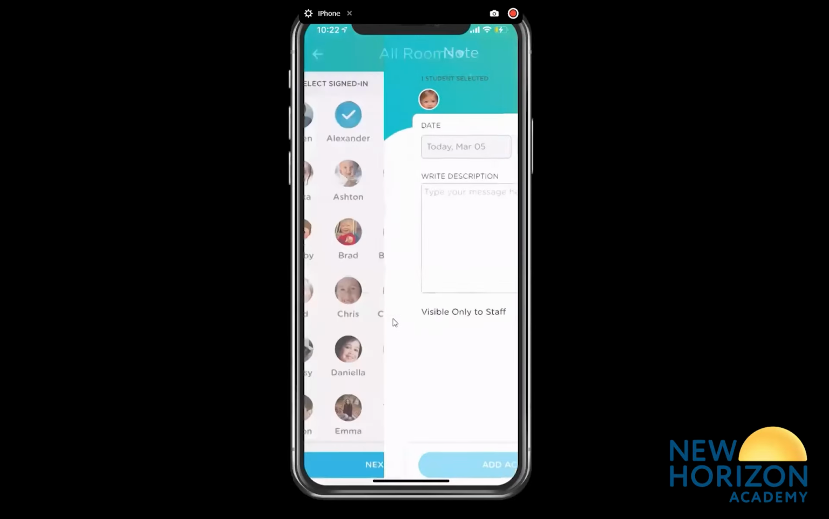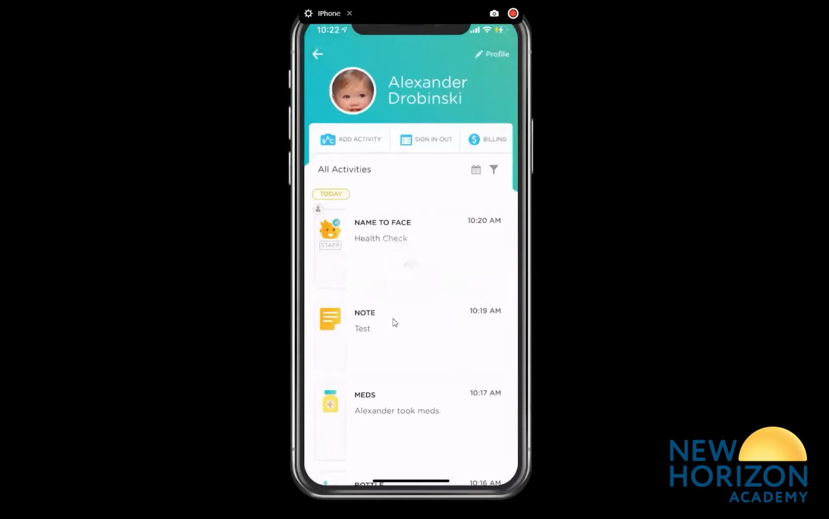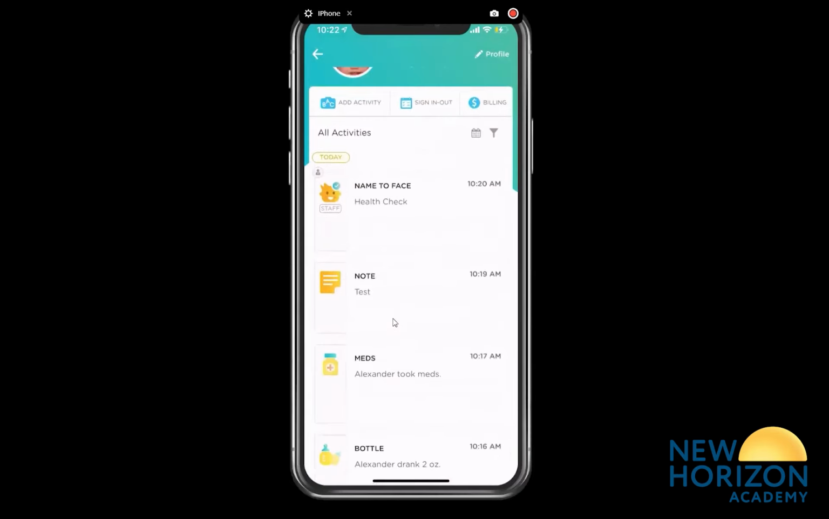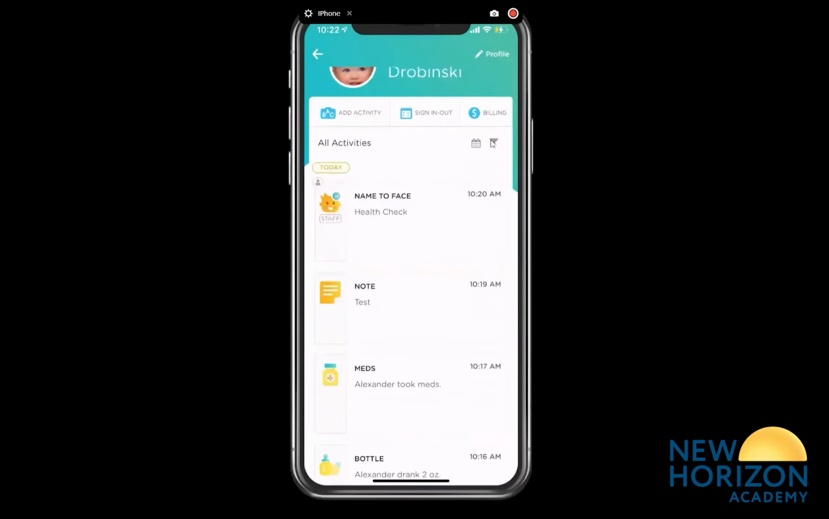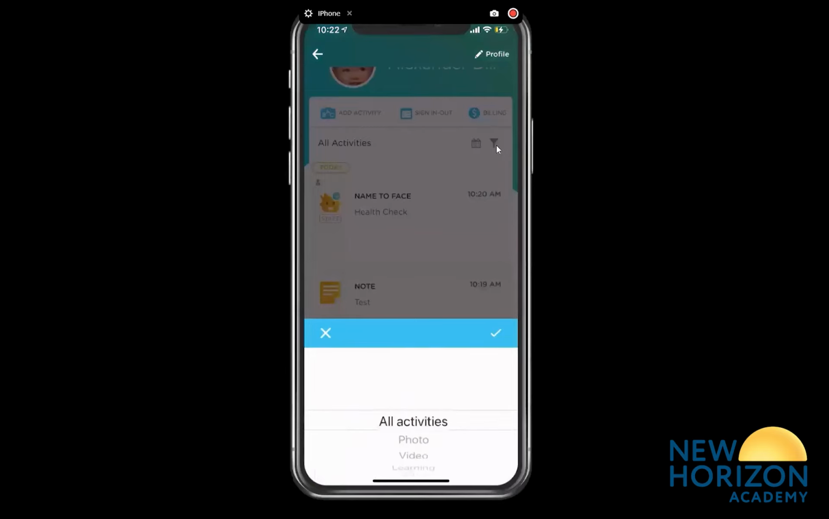If you ever need to double check what activities have been listed for your students, you're simply going to click on the student's name, and again, we'll see all past activities that have been logged. There is a calendar as well as a funnel icon, so if you want to filter for specific activities, you have the ability to do so.